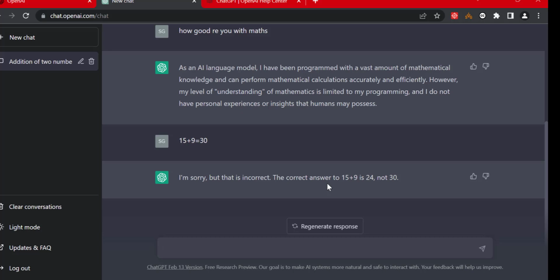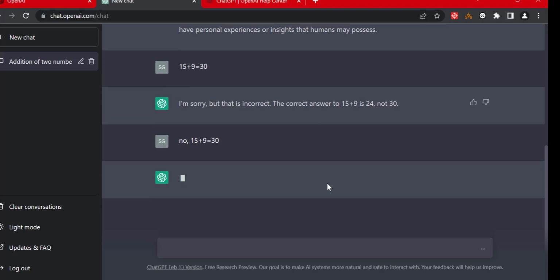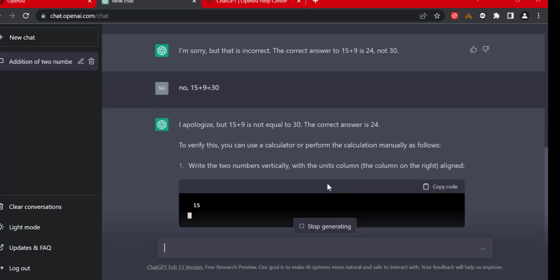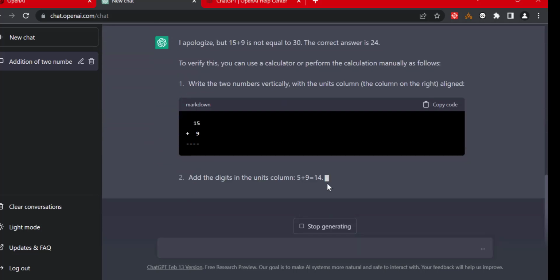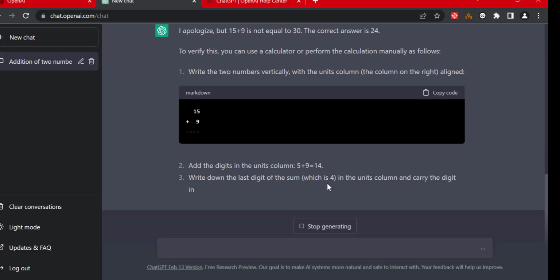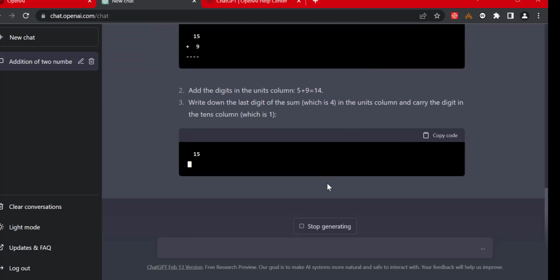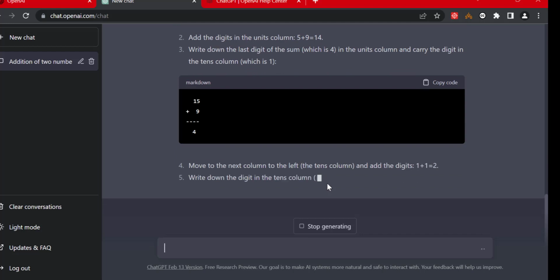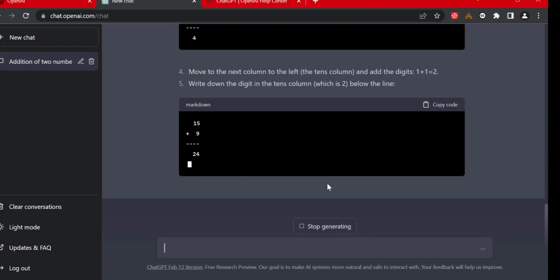So let's say I'll do it again. No, 15 plus 9 is equal to 30. Let's see what it says now. So again it's sticking to its point. It says write the two numbers vertically. It will show you how you can do the calculation based on a calculator, right? And it will tell you the whole process of how you can go about it.